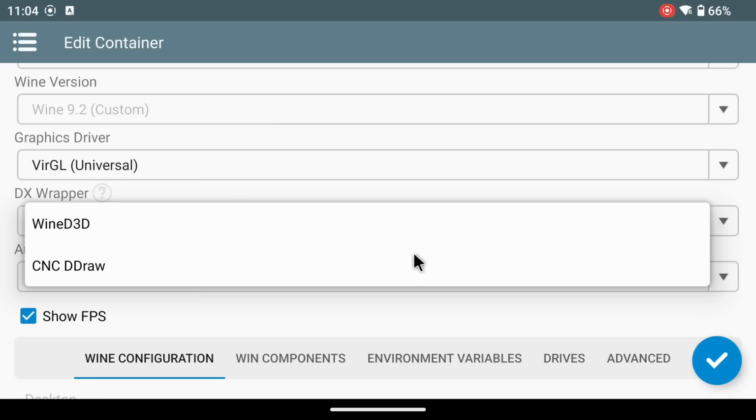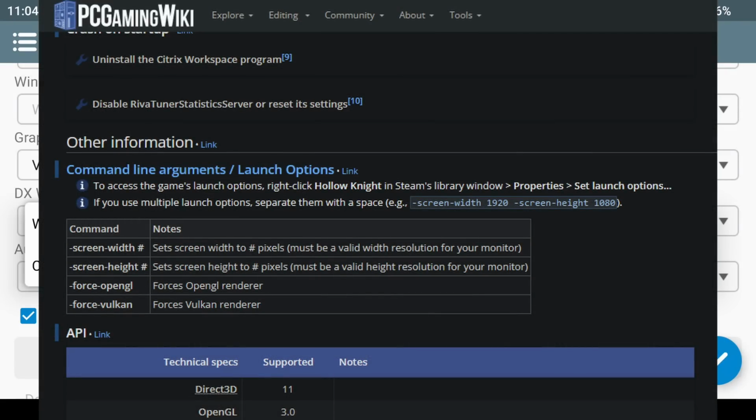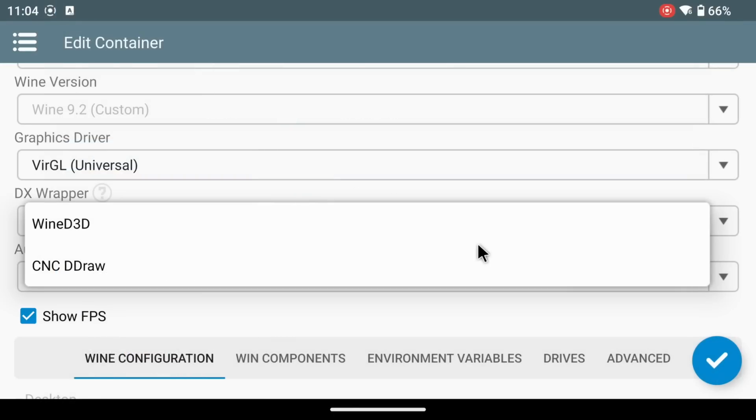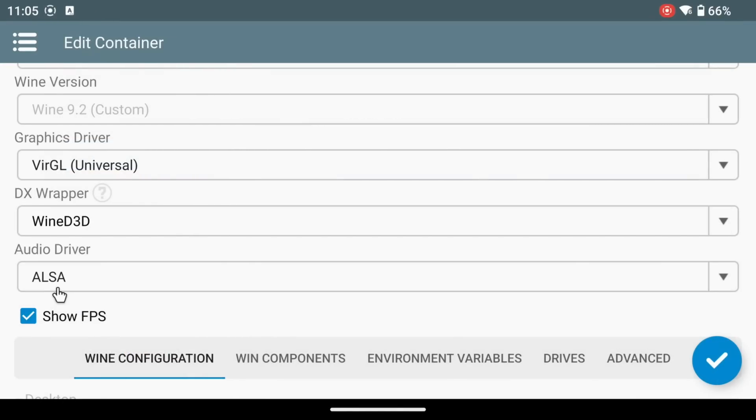If you don't know which graphics API your game uses, a simple Google search will reveal this. A good site I often consult is PCGamingWiki. I dropped the link in the description of this video. Next we got the audio driver. You can select either ALSA or PulseAudio. You will need to experiment which is best for your game.